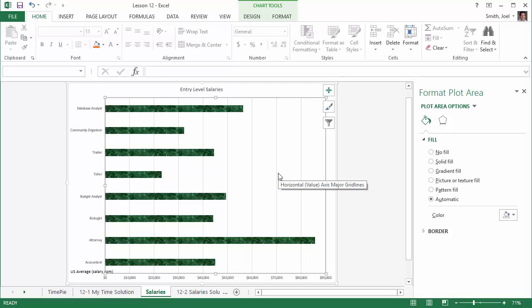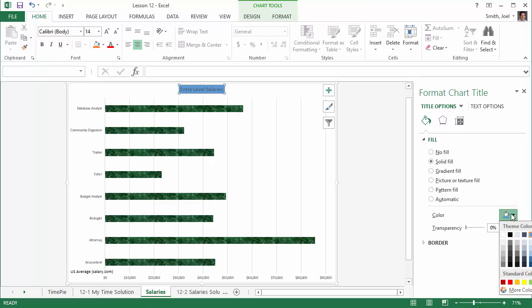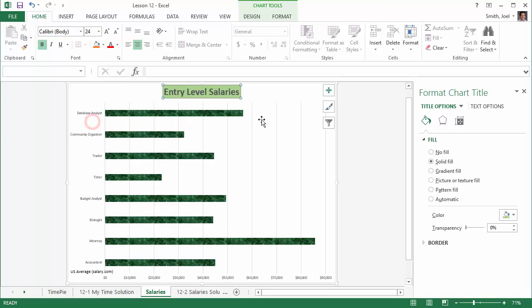The next thing is let's change the chart title. So click on the chart title. Let's change it to have a solid fill color, and let's change the color to green accent 6, lighter 40. And then make it bold and 24 points, just so we remember how to do this. Bold. So I'm back on the Home tab now. Size 24. So there we go.